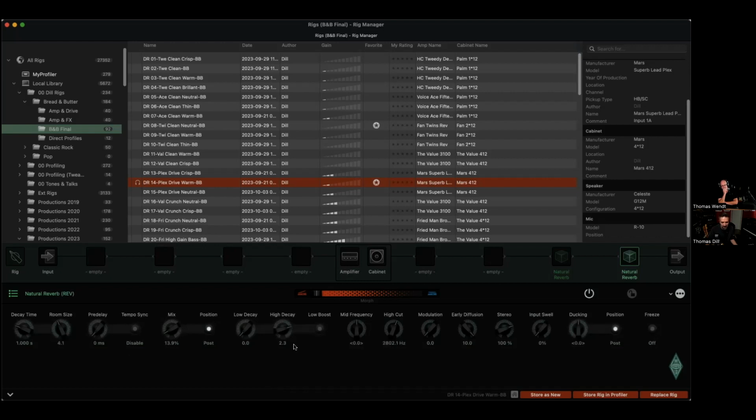The easy thing is, you have decay time, room size, pre-delay, mix level. These are the controls here. Let's say high cut at maximum, modulation off, early diffusion at maximum, stereo 100% is okay, no input swell and ducking at 0. Then turn everything down to minimum, decay time 0.2 milliseconds, and the mix level turning up. You get this?